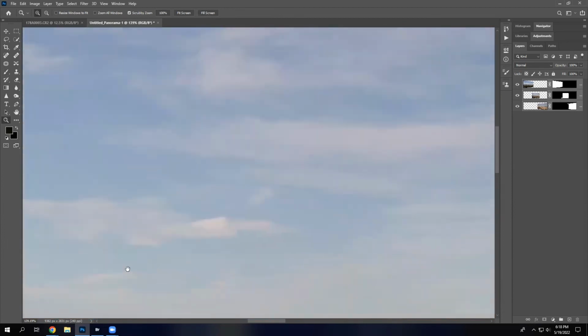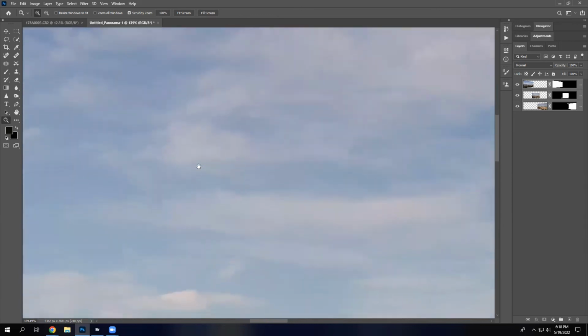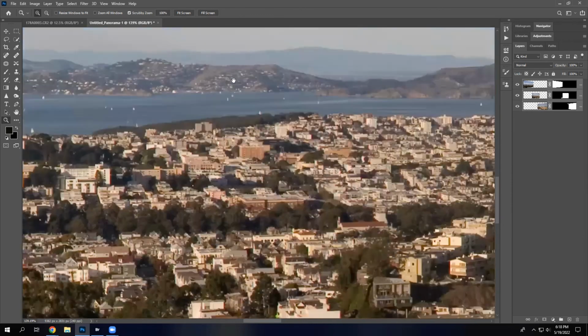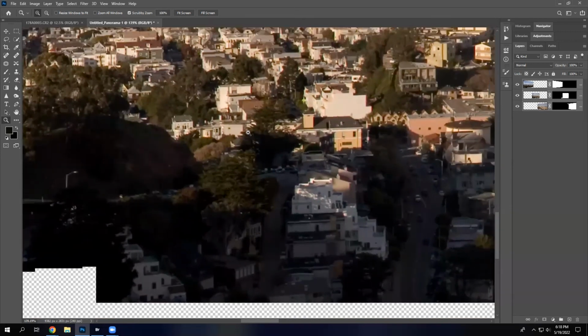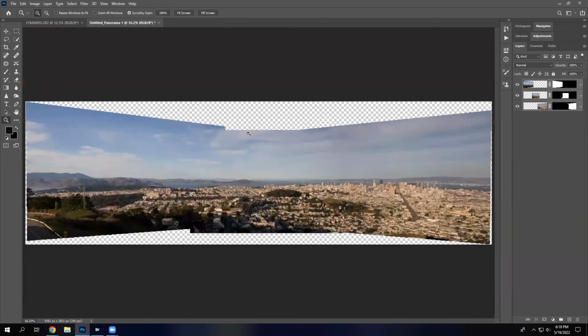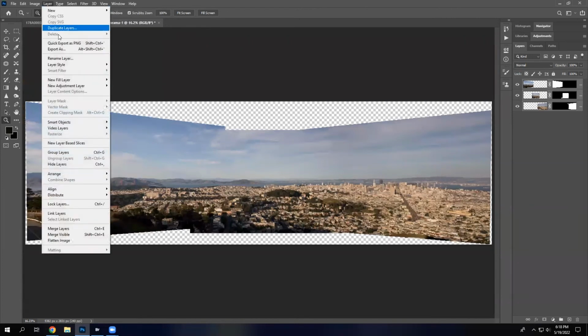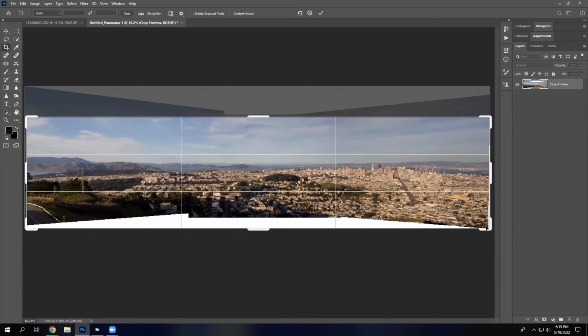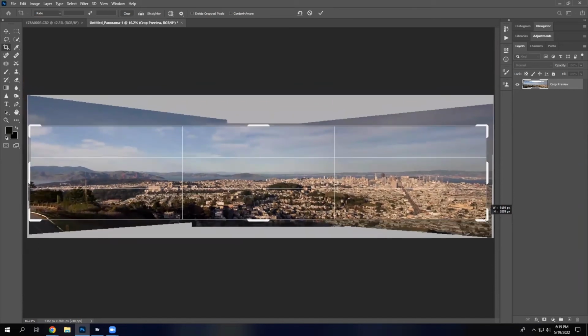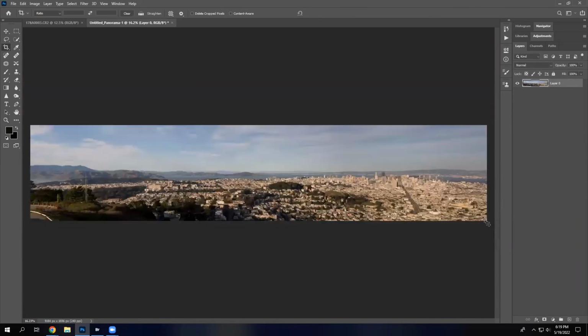And actually, a quick look, those buildings all look really good. They look like they were blended very well together. And I'm not seeing any obvious things in the sky. So I would expect that some of those buildings would have looked like half of it fell off. But Photoshop did a really good job at blending these photos together. So let's go ahead and flatten the image, which is going to make editing from here a lot simpler. And I'm going to crop out those transparent areas.